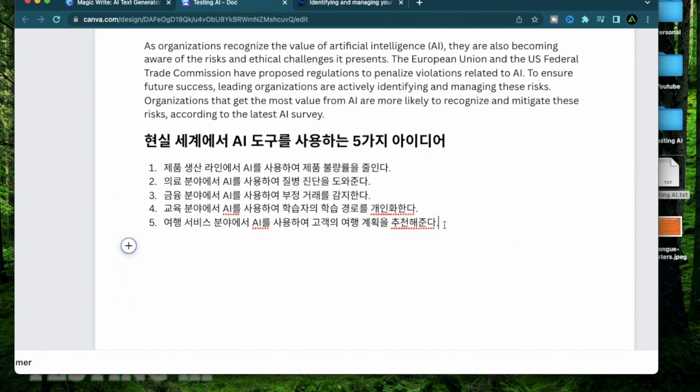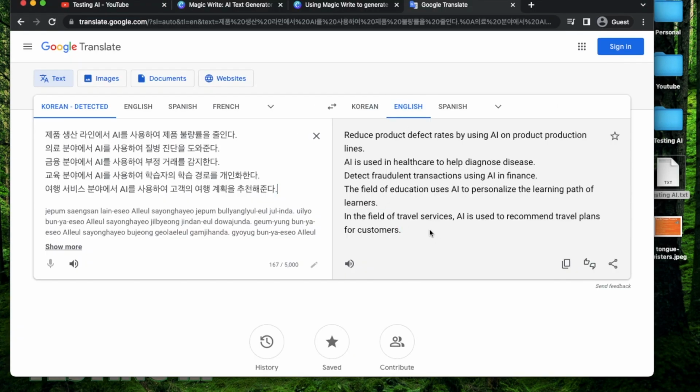Let's go back to translate and see if those are any good. Reduce product defect rates using AI on production lines. AI is used in healthcare to diagnose disease, detect fraud transactions in finance. Field of education uses AI to personalize learning paths. Travel services, recommending travel plans. Looks pretty good, and if you're a Korean speaker, please let me know if this translation is any good.